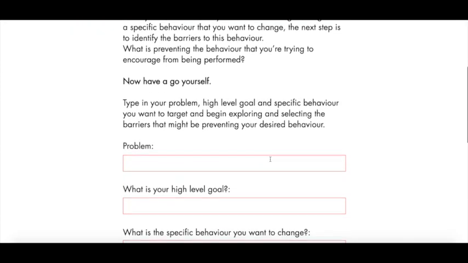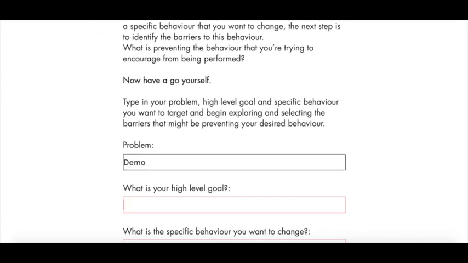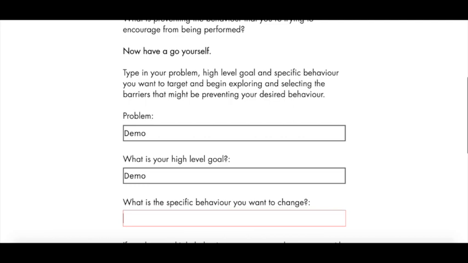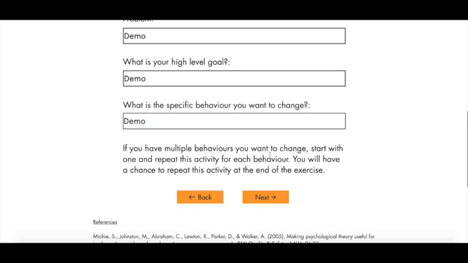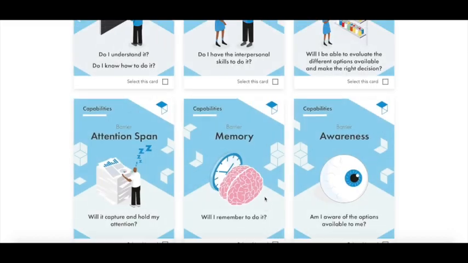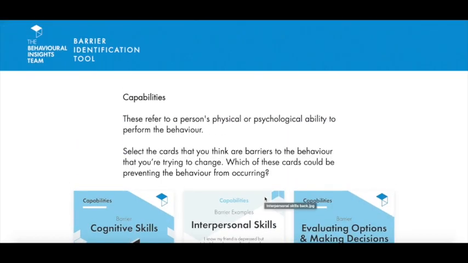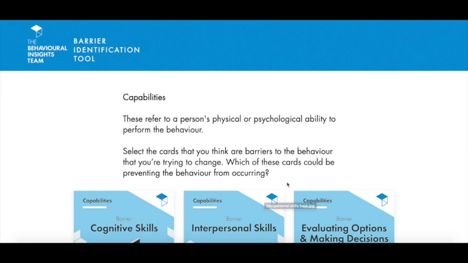Then you identify a problem you would like to explore with the tool, set a high-level goal, and identify the behaviour you would like to change. The site then takes you through the first of 3 card categories. The first of these are the capabilities cards.